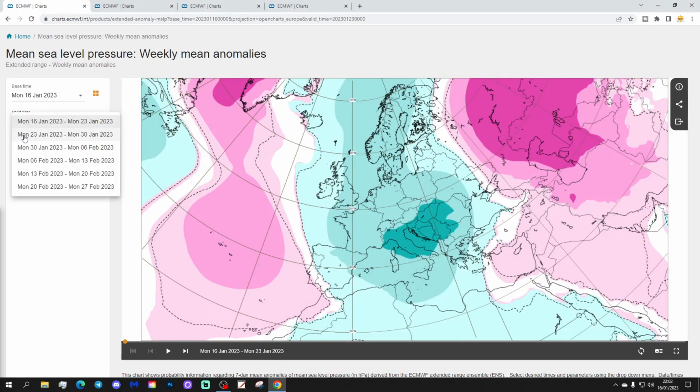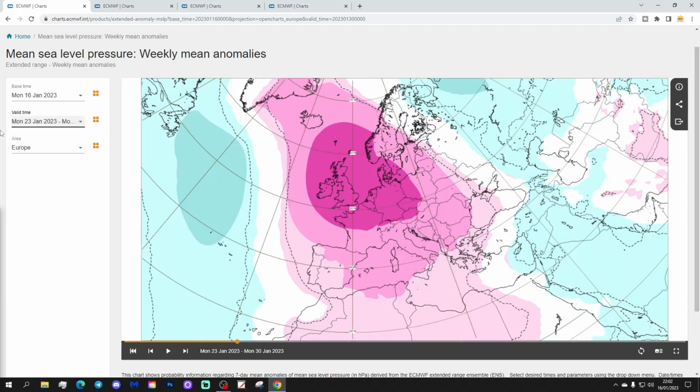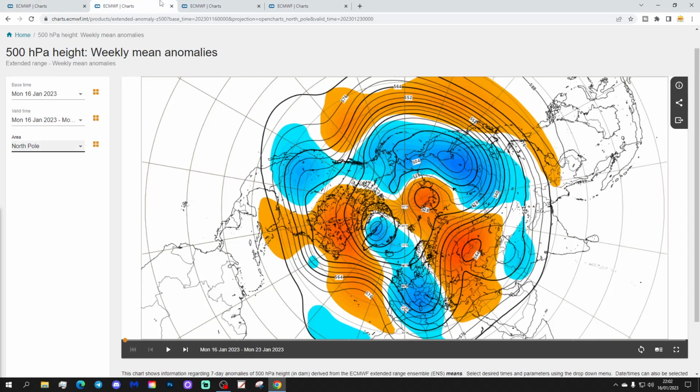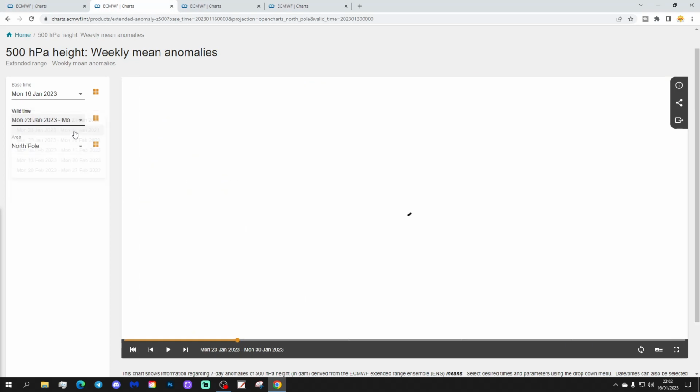Week 2 will be the 23rd to the 30th of January. So then we get a large ridge of high pressure building across much of Europe. So basically high pressure takes over and dominates the weather through the final week of January. Maybe hinting at something a bit colder, trying to push back in from the north into some of those far northeastern areas. 500 millibar height anomaly for week 2.